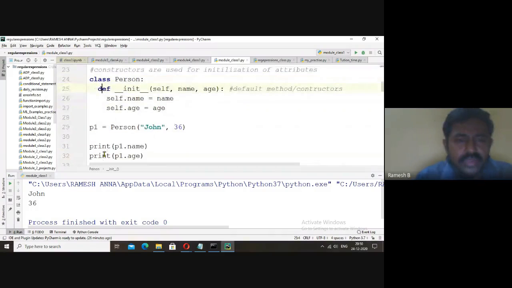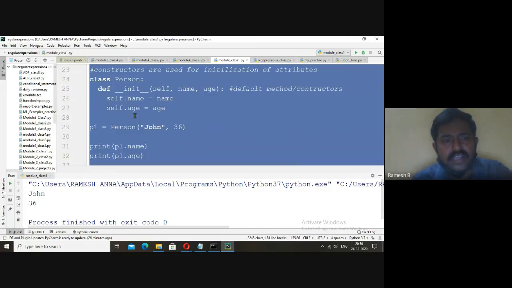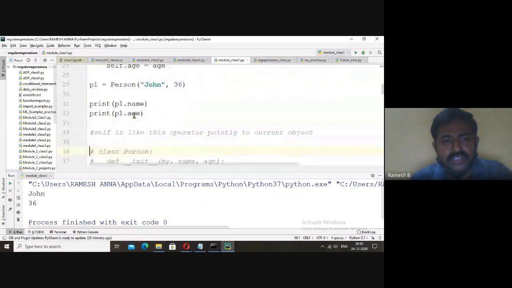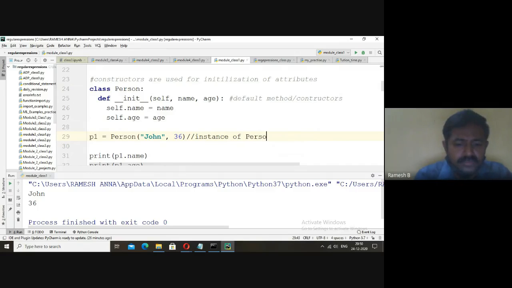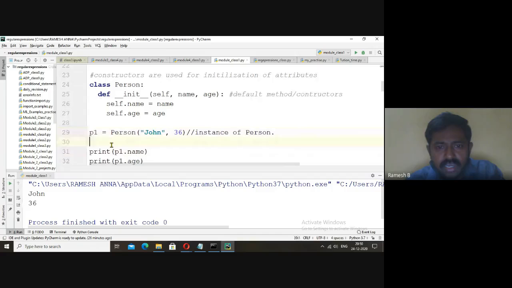In this class, we are having one default method, that is init. It has three parameters. Self is always required. It is like the this operator in the C language or C++ language. Now this is the object creation. Here we are creating an instance. Instance is nothing but object. It is an instance of Person. Just I'll comment this.